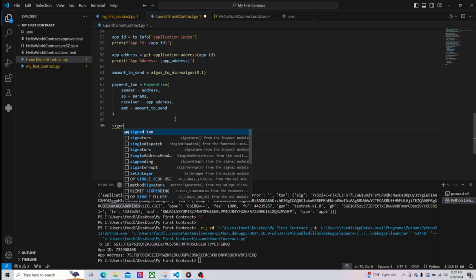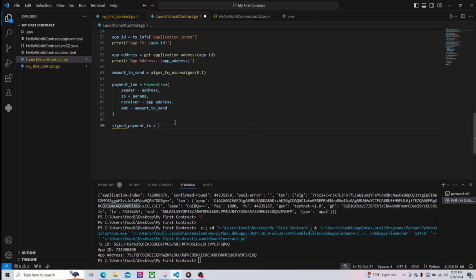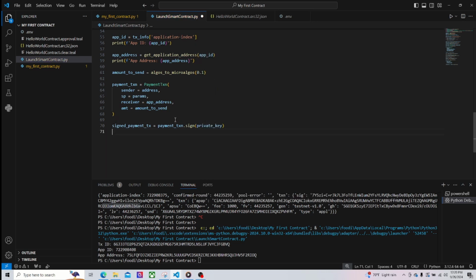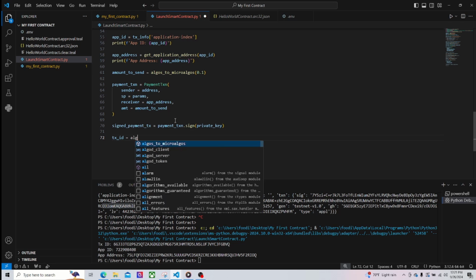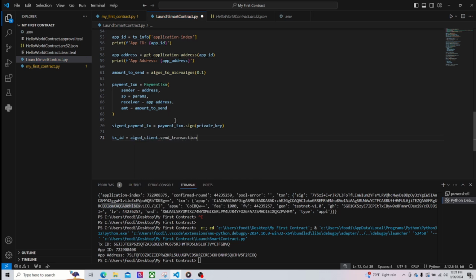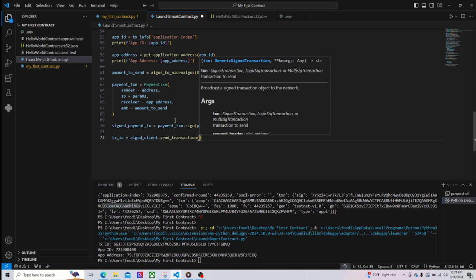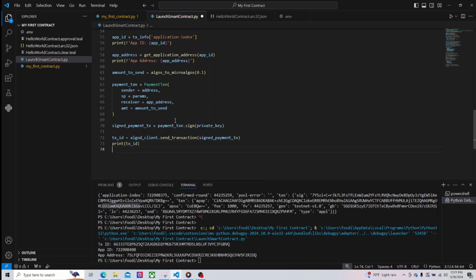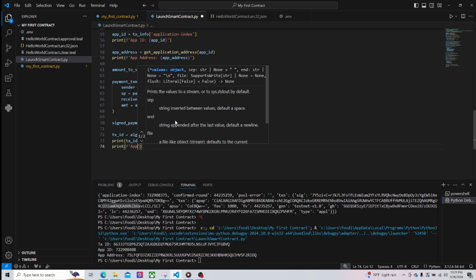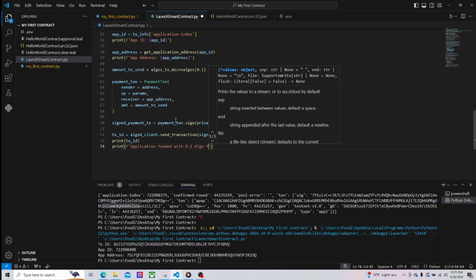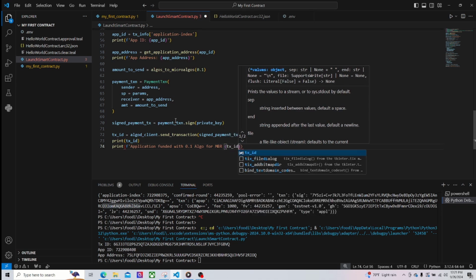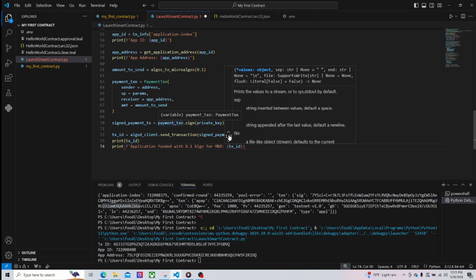And now we're going to say signed_payment_transaction is equal to payment_transaction.sign. Same way we did the application creation transaction, pass in the private key. The transaction ID is going to be equal to algod_client.send_transaction, singular, not plural, and pass in the signed payment transaction object and print transaction ID. What we can do is print an f-string, say application funded with 0.1 algo for MBR, and pass in curly brackets with transaction ID. Put a little colon here just to have it neat.